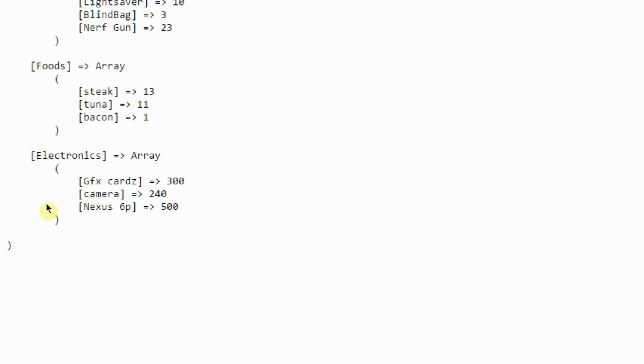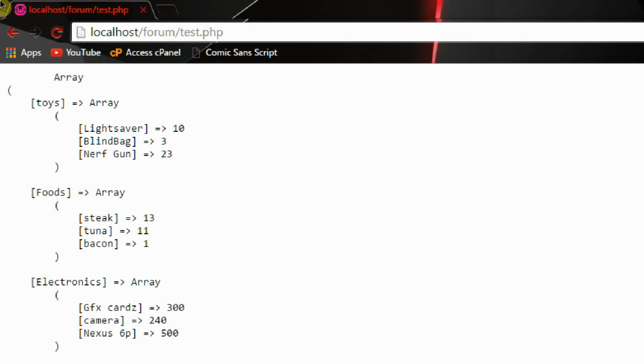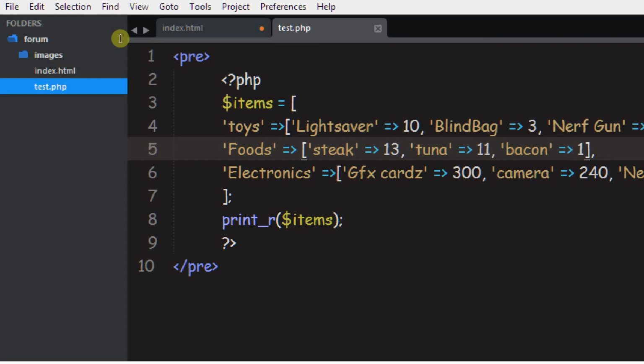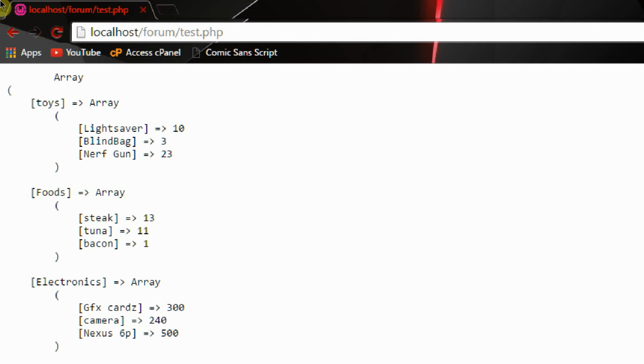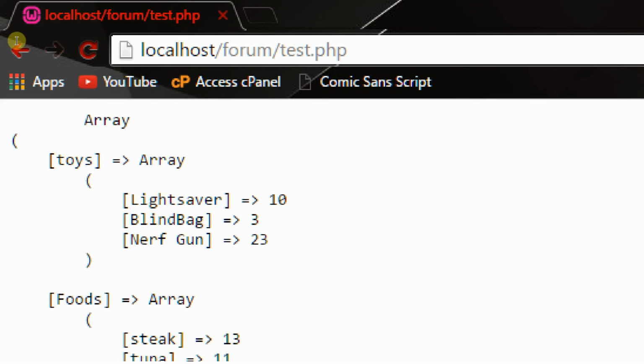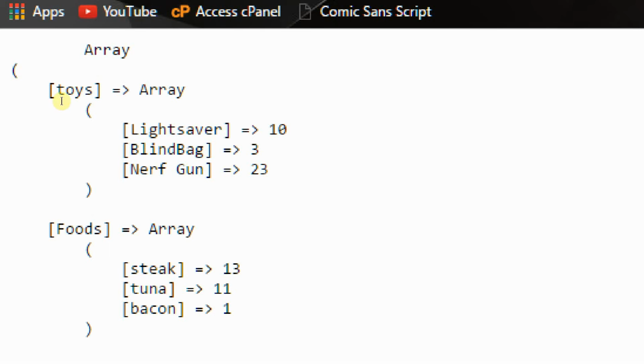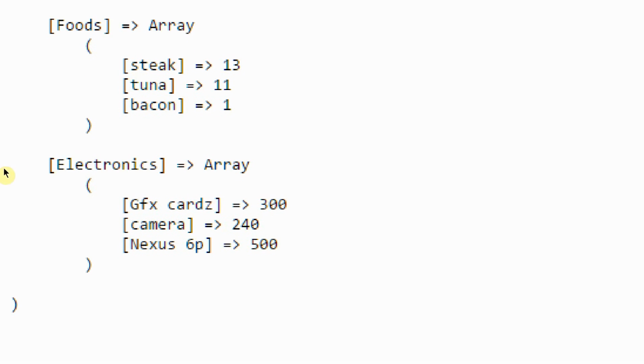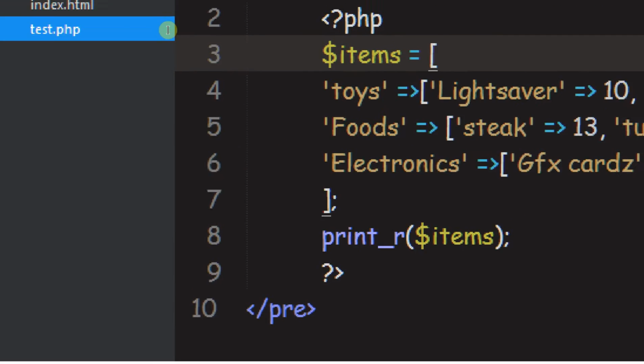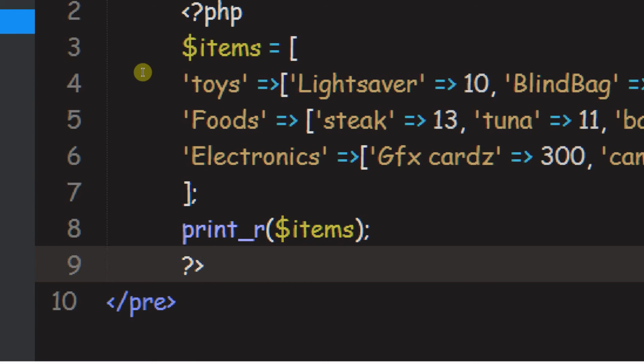Oh my gosh, that's a lot of weird looking stuff. But if you actually take the time to read it, it prints out Array, toys. Inside of this toys is an array with all these things, and inside of our foods is an array with all this stuff, and electronics is an array with all this stuff, which is super awesome. Now, if you don't really understand how this works, I'll start showing you.